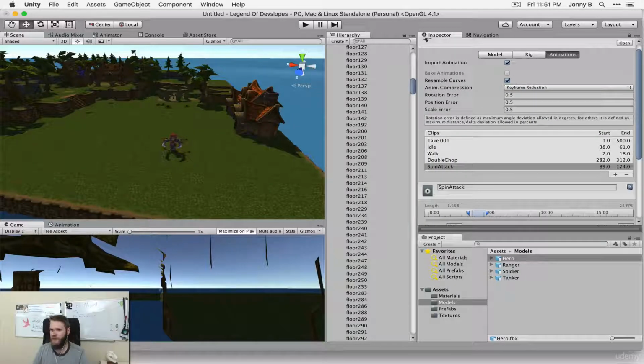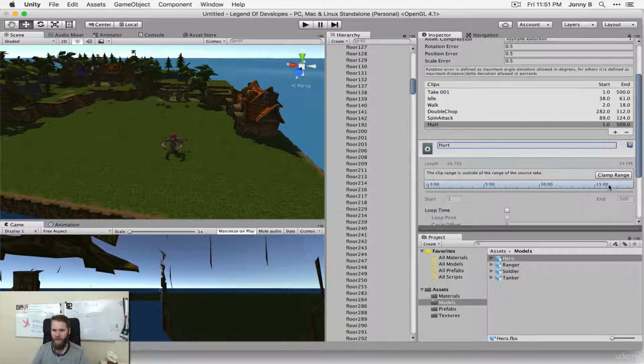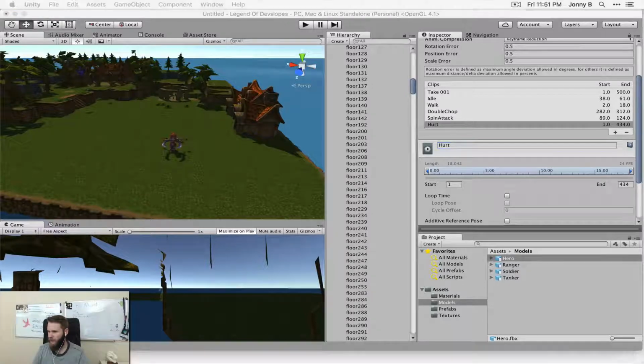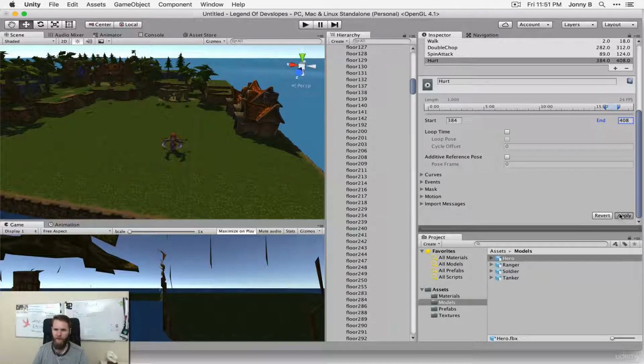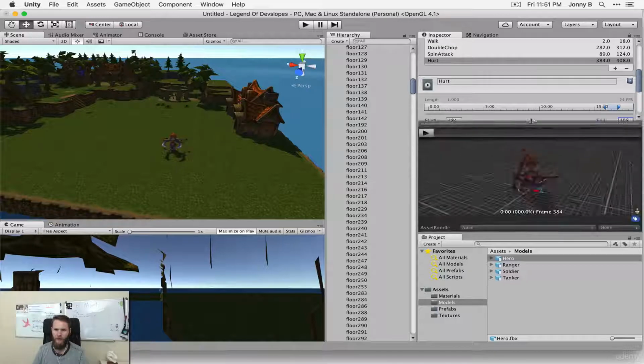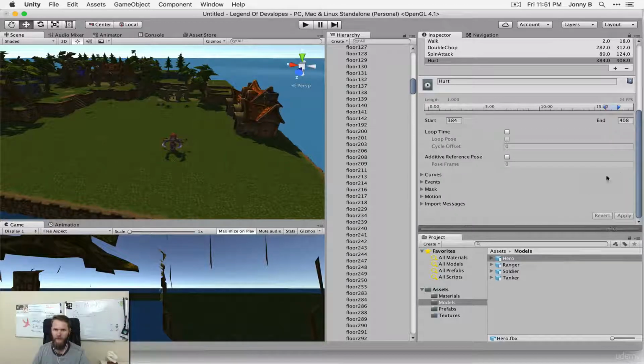All right, so what's up next? We have idle, walk, attack, attack number 2. So what happens when we get hit? Let's find one for when we get hurt. All right, and we're going to clamp range. And I think the one that we want is called hit back. All right, so this one is 384 to 408, and we don't want it to loop, and we apply it. And let's see what that looks like. Boom, just got hit. Looks good.